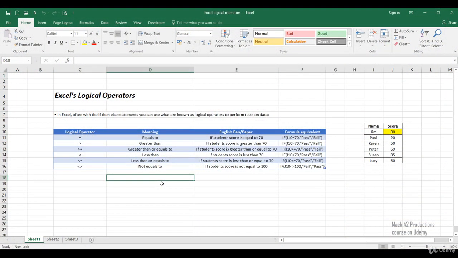Okay, in this lecture we're going to look at Microsoft Excel's logical operators. Often in conjunction with if-then-else statements, you can use what are known as logical operators to perform tests on data. You might have come across some of them before, maybe in school, college, or university, if you're doing maths or, for example, computer programming. But for those of you who haven't, the good news is they're really easy to pick up.